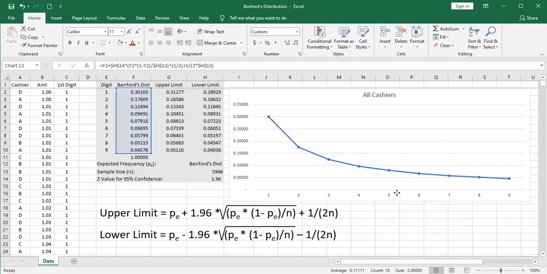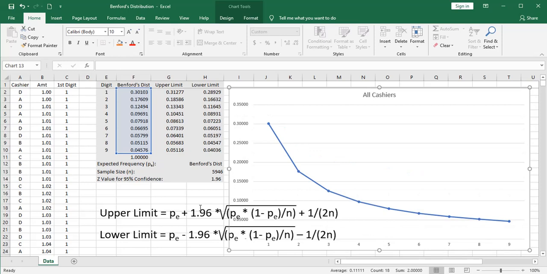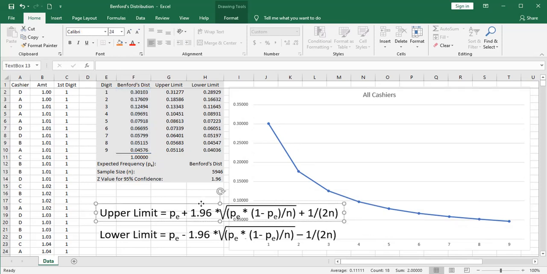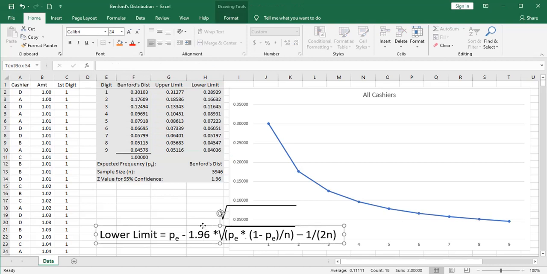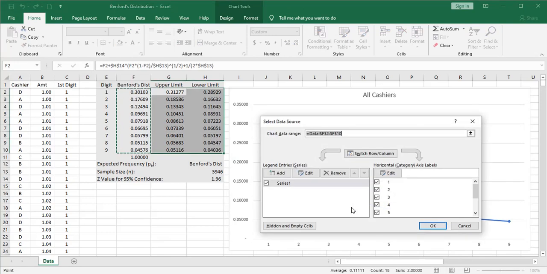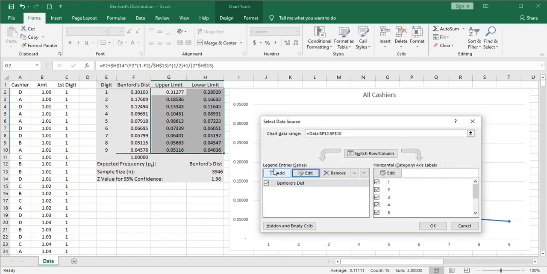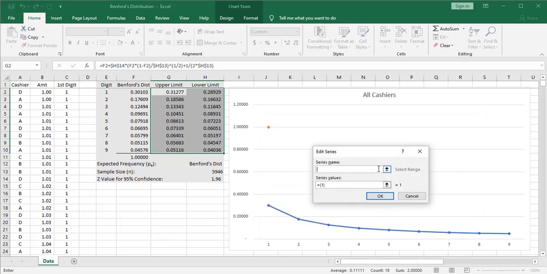So let's pull down our chart and add those 2 series to our chart. In fact, let's get rid of this stuff since we don't need it anymore. And we want to select data. I'm going to first edit this series because I never gave it a name, and I'm going to call that Benford's distribution. And I'm going to add another series and call it upper limit.